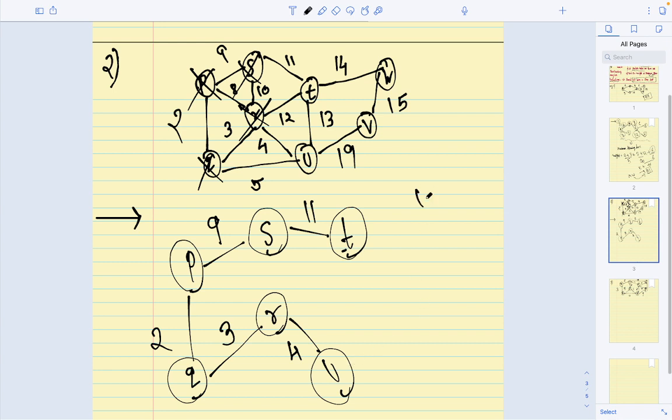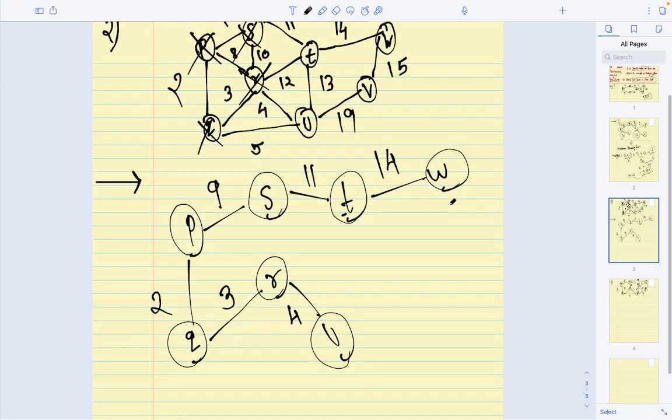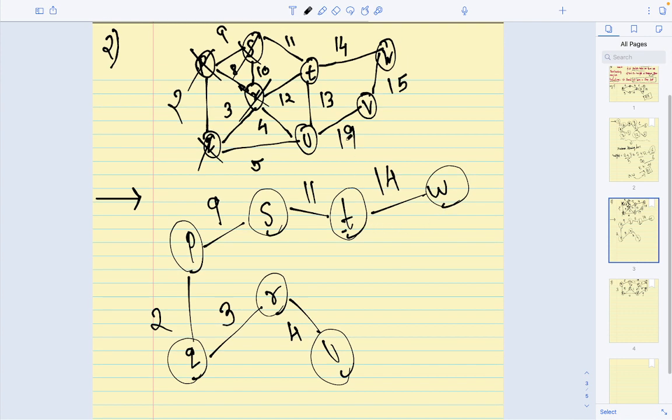So now we can connect U to V, that is 19. We have the options of U to V, that is 19, and T to W, that is 14. Of course, you can see it in front of you. T to W is the minimum one, so we will connect T to W. As we connect this T to W, weight is 14. Simple. So now moving forward, T is also done.